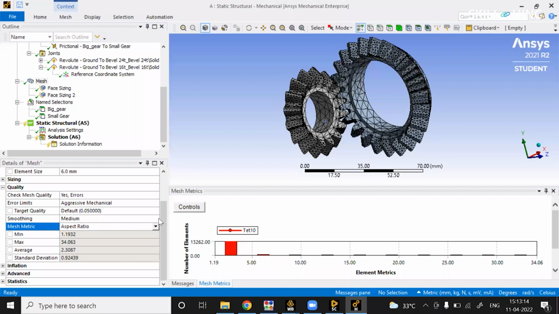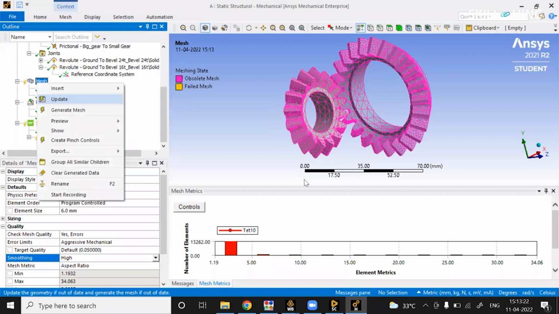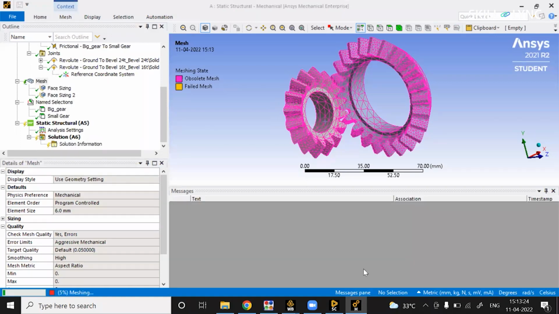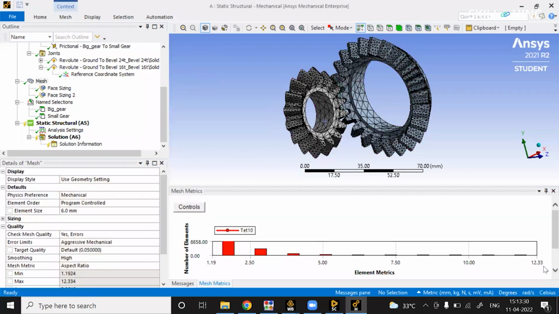So what I'll have to do is increase my smoothing, to check whether my aspect ratio is actually coming down. Now you can see that from 34 it came down to 12, which is a decent number. It's not very good, since the recommended aspect ratio is less than 5, but for this simple simulation, 12 compared to 34 is a decent number, right?